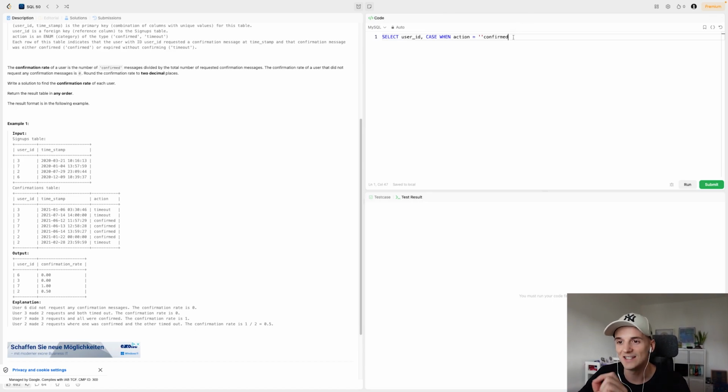I think what's even easier here is to take the average of those that are confirmed. So bear with me, I'm going to do the same thing here, where I say case when action equals confirmed, then one, else 0, end. So this will go through each row and assign a 1 if the value of action is confirmed, if the confirmation message was actually confirmed, and a 0 otherwise, so if it's a timeout. And if we take an average of that, it's pretty much like summing it all up and dividing it by the total number of messages, message requests in there.